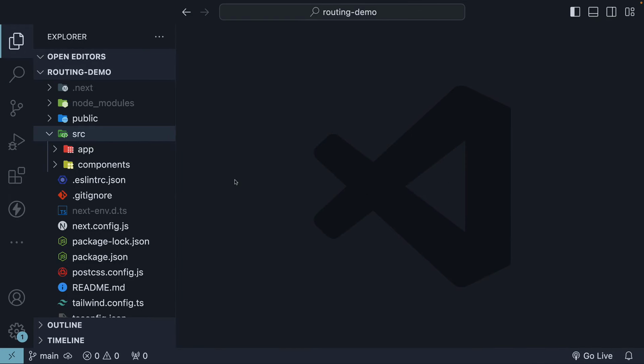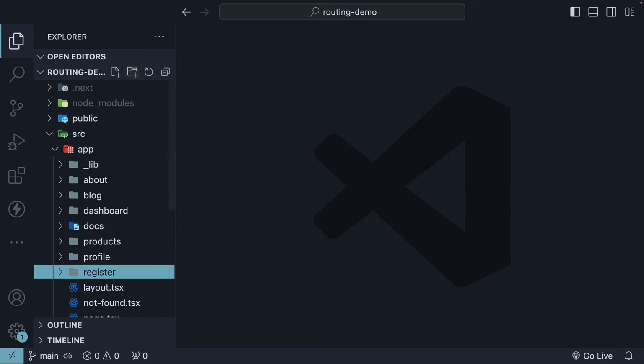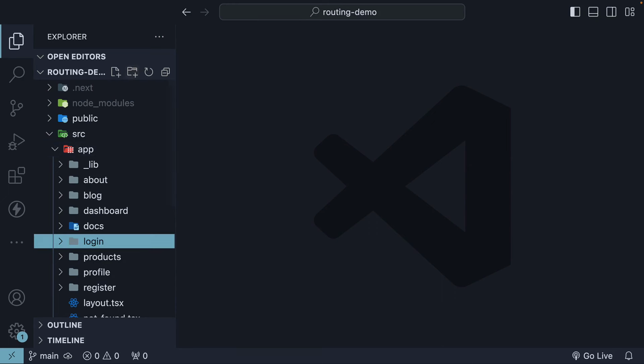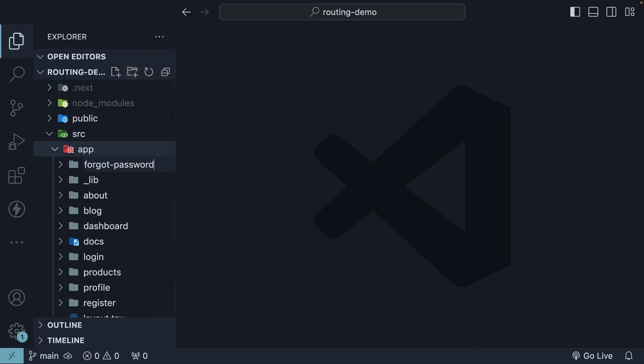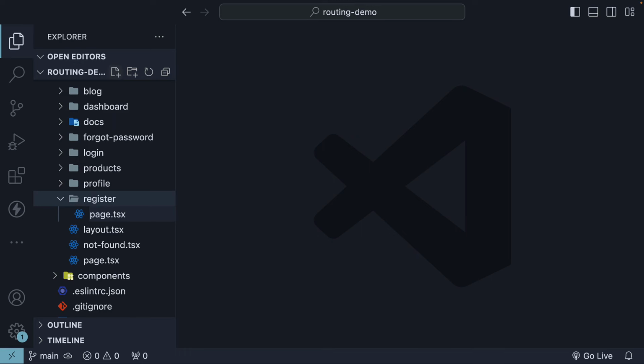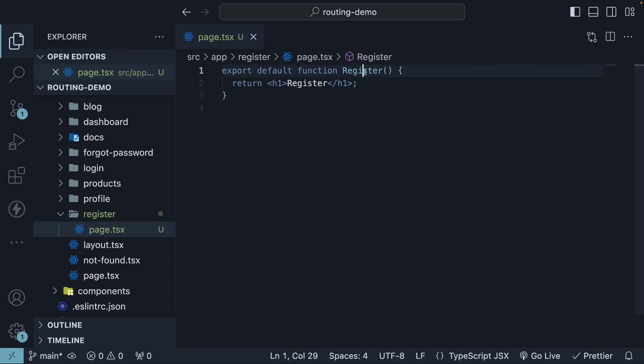In VS Code, within the app folder, create 3 new folders: register, login, and forgot password. Within each folder, create a file and define a simple React component with a heading to display in the browser. So page.tsx, and we default export a component called Register, which renders an H1 Register.